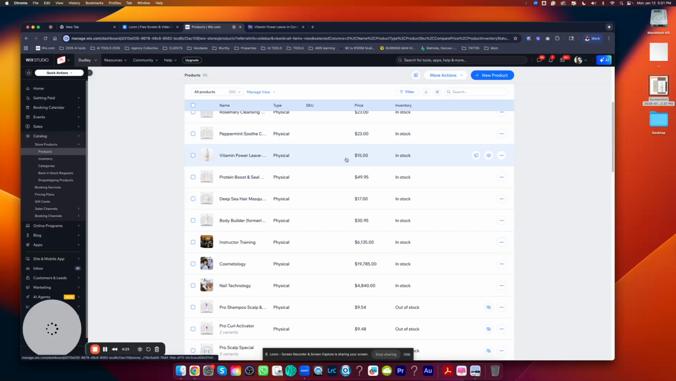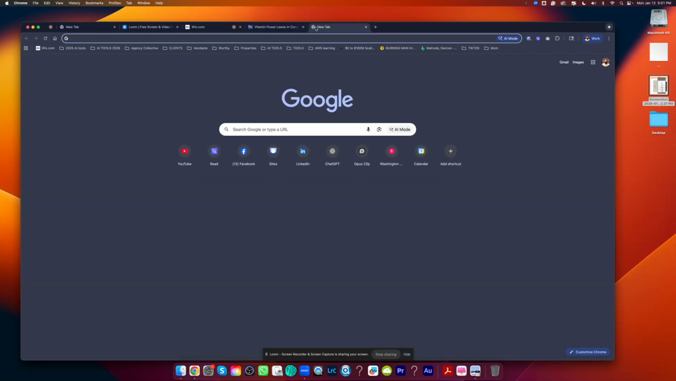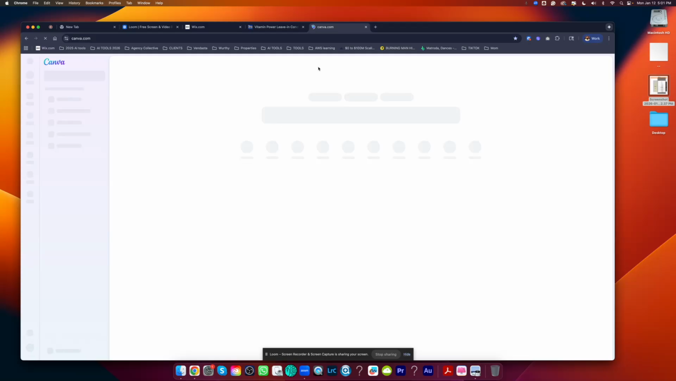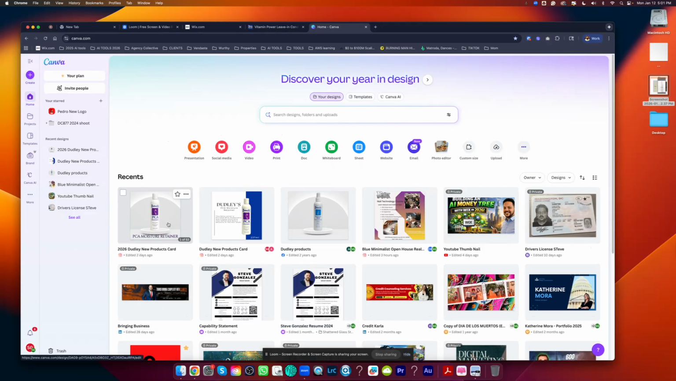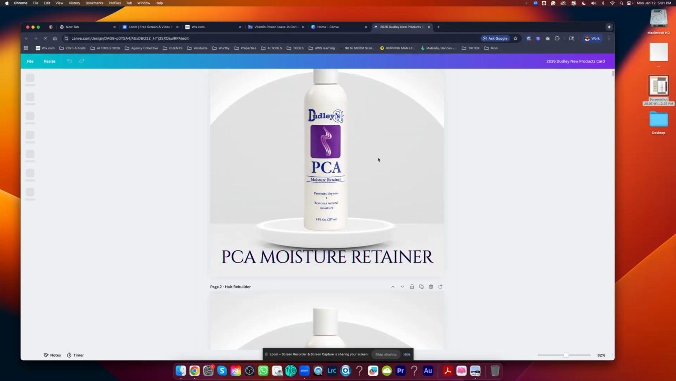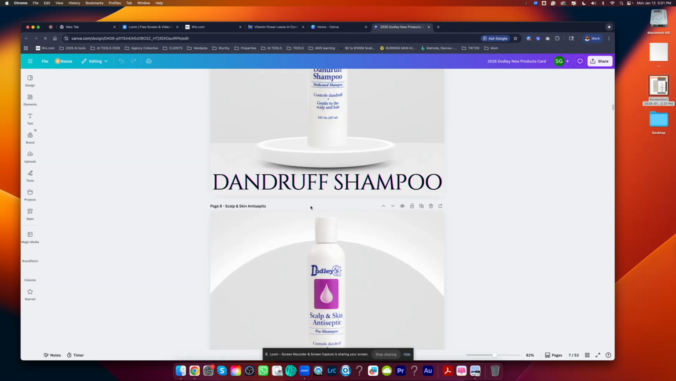So we have the Vitamin Power Leave-In Conditioner. We're going to come in here, edit this product, and go into Canva. Here in Canva, we have the products set up with all the fancy things that we've changed. And I'm sure I have the product uploaded.